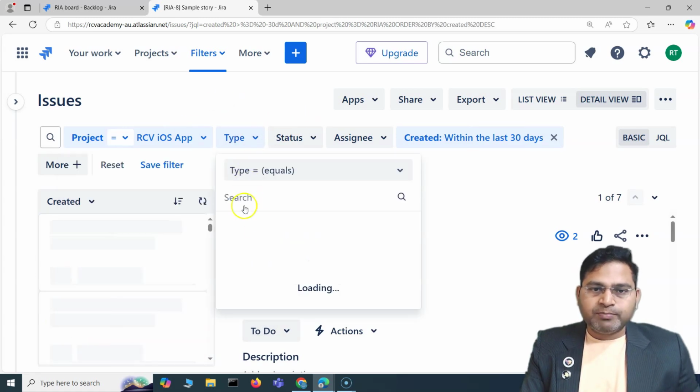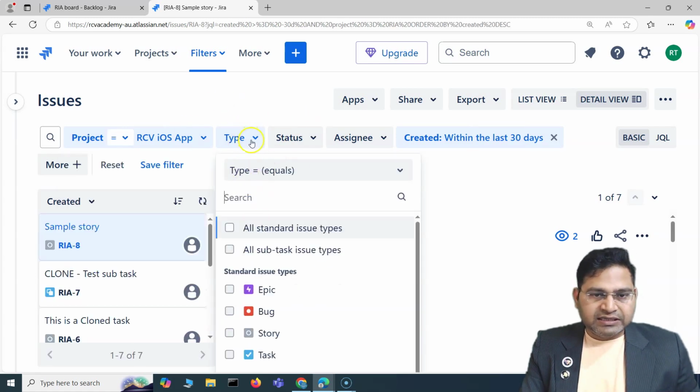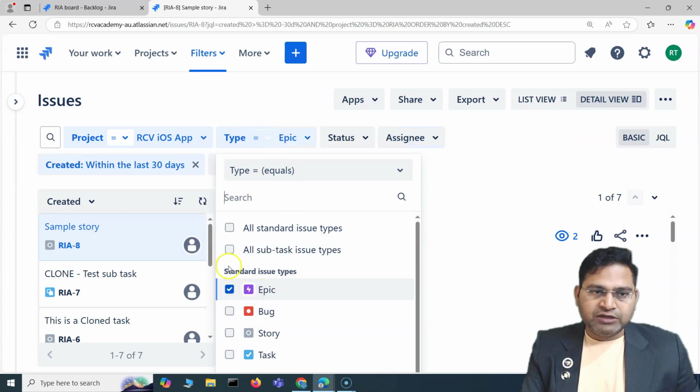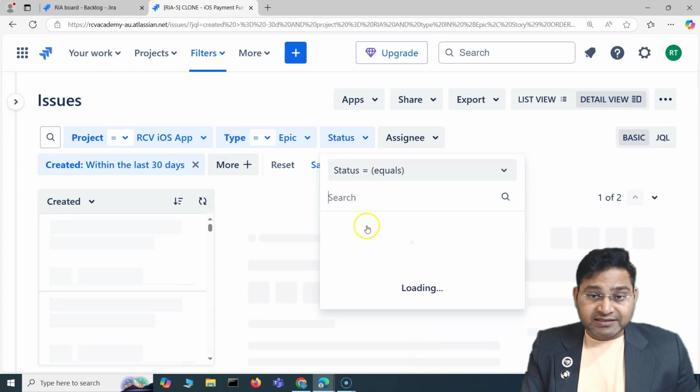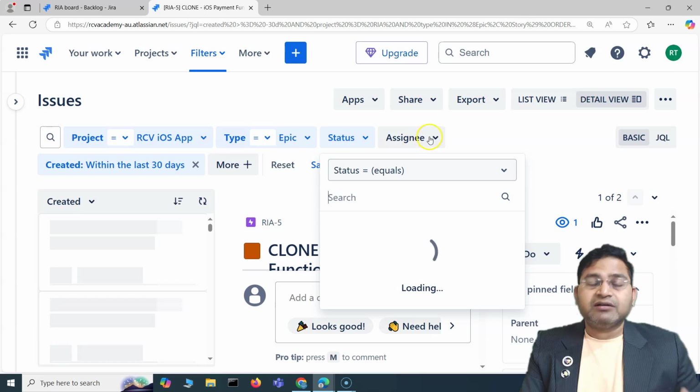If I'm looking for a particular type of issue, I'll select the specific type. I'm looking only for the epic and the stories, right? So I can go ahead and select those. I can select a certain status, or filter based on a particular assignee, right?